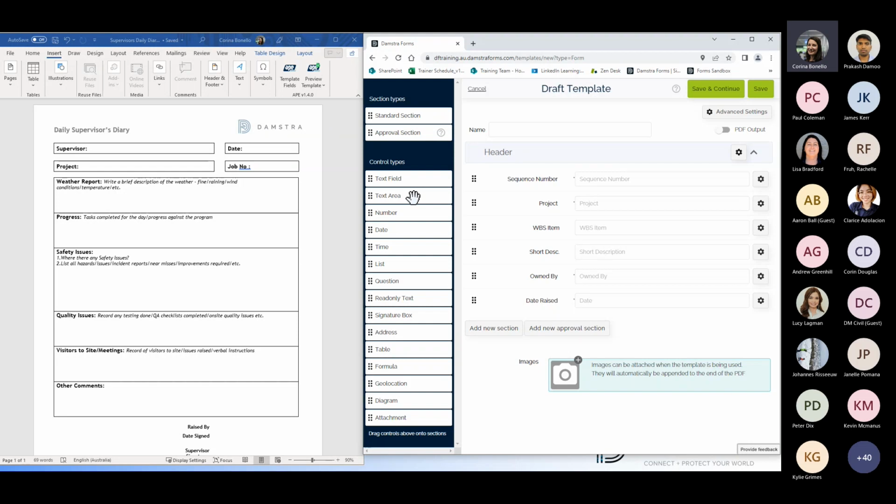You've got text fields, text areas. The difference between these two is a text field allows you just one line of information, whereas a text area gives you multiple lines of information. You have number, again pretty self-explanatory, but if you use the control type for number, you can actually program mathematical formulas into your form. So they're great for working out risk assessments and that type of thing.